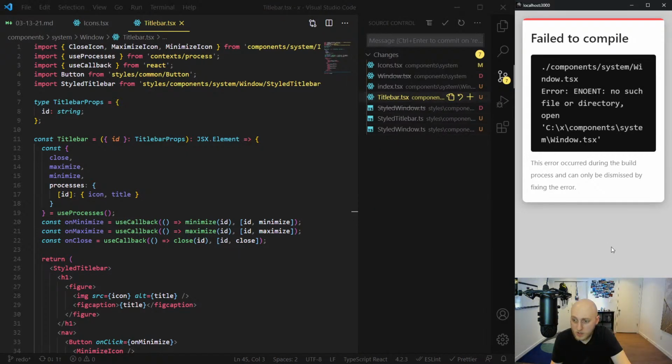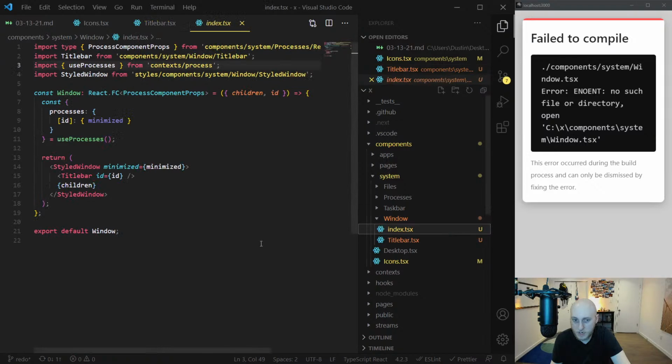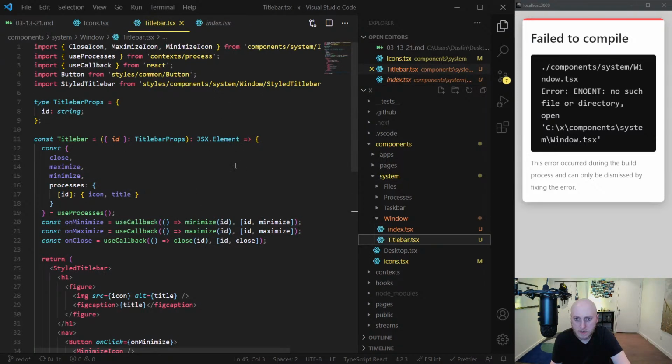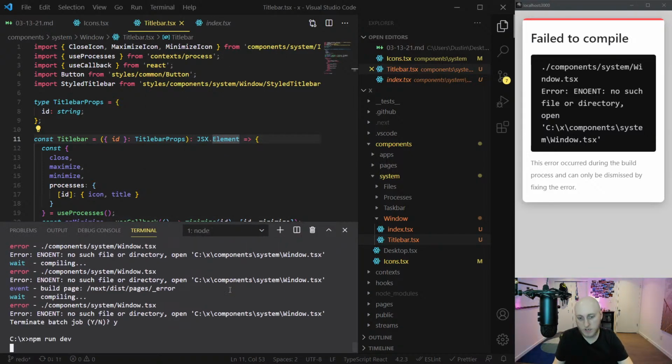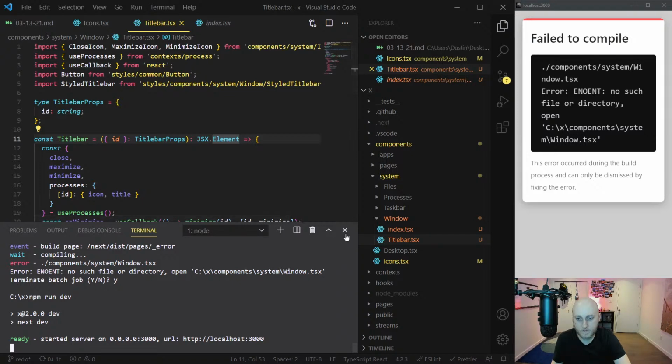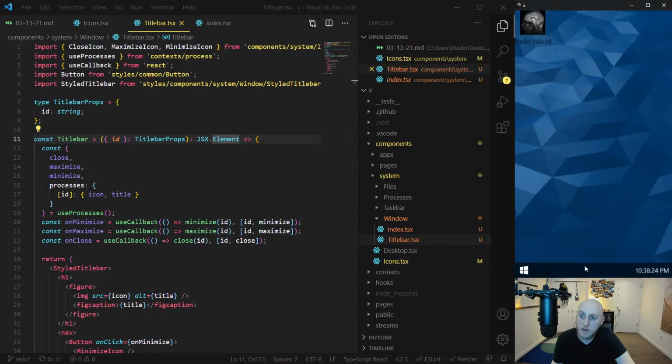So let's try a refresh on the page here and see what's still broken. Something's still broken. Components, system, window. Okay, let's see what it's talking about here. Components, system, window, index. I think something's still referencing the wrong thing, I guess. Let's try to close the console again. Sometimes you just kill it and then you bring it back to life and then it's fine. And when I say sometimes, I mean most of the time. There we go, it's back.